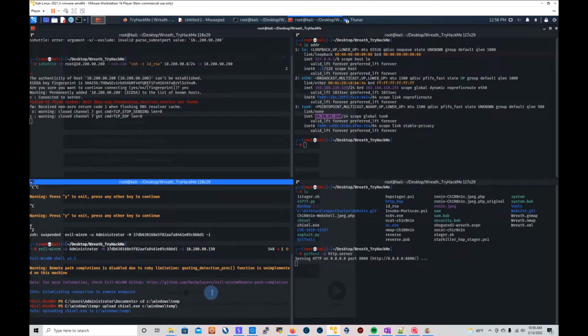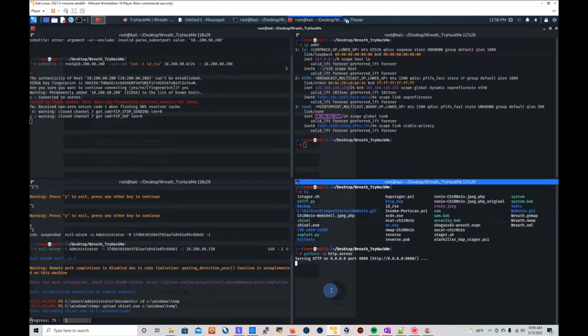So it'll be uploading chisel from our system to C Windows temp. So we're just going to wait for this one to give us our response right here. I didn't really need the HTTP server on, so I can get rid of that. And just patiently wait for this to do its thing. Let's see. Okay, so we accidentally closed that channel there.